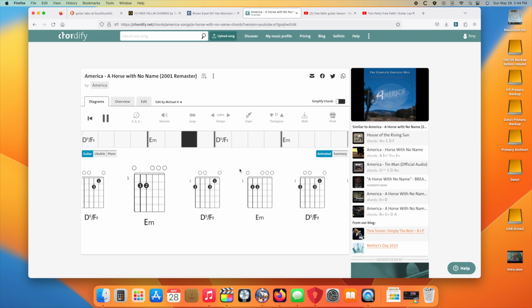Now, to actually get this where you've got it in a document, it's a little bit of a pain because you've got to have all the words typed into a document, then start putting the chords above the words in the right place. So it takes a little bit of time.